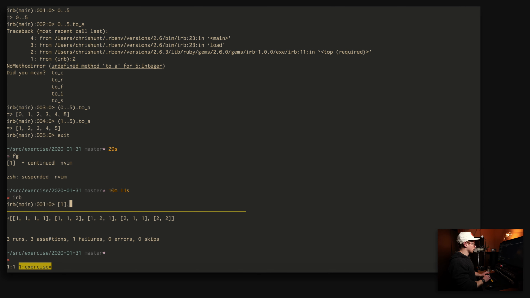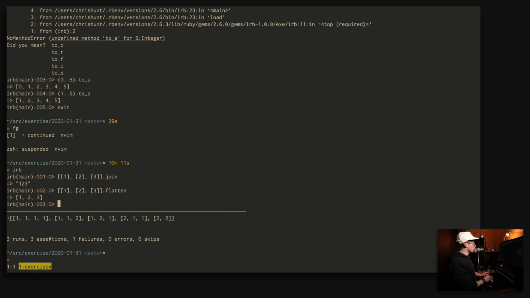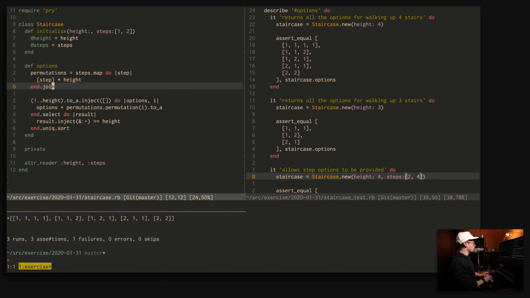1, 2, 3. Dot join. 1, 2, 3. Nope, that's not what I want to do. Flatten is what I want to do. Let's run it, see what happens. Hey! Sweet. So we finished.